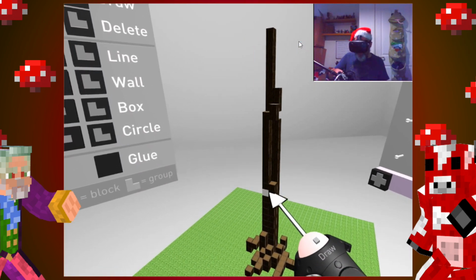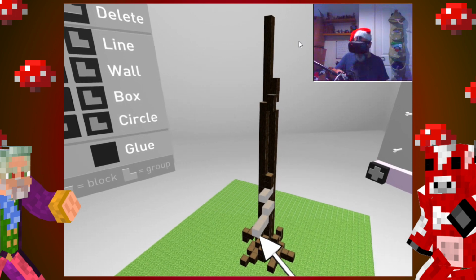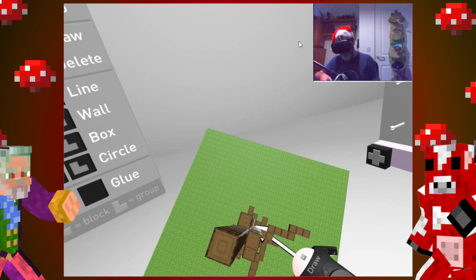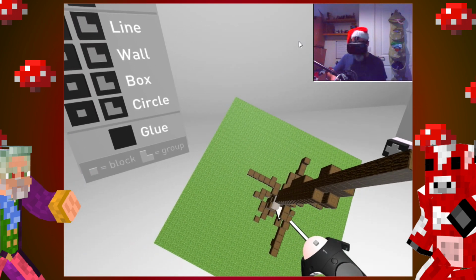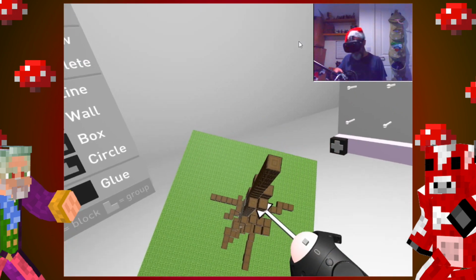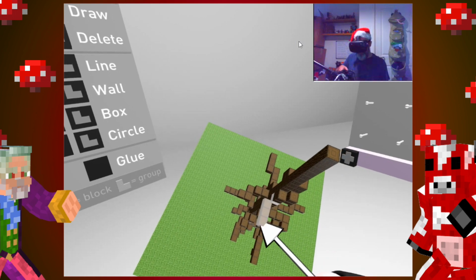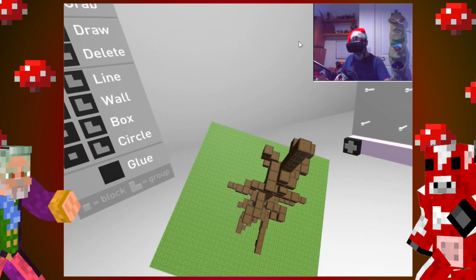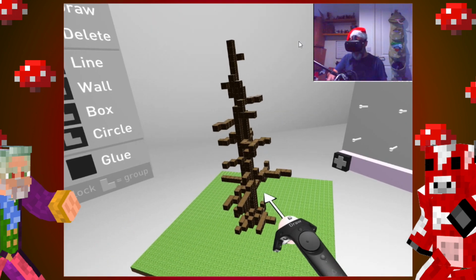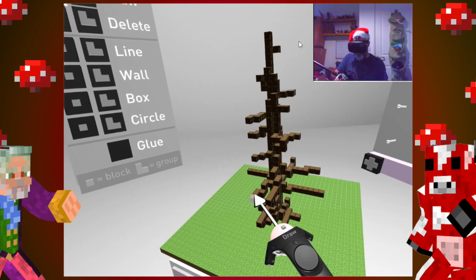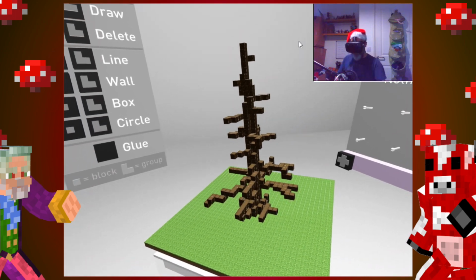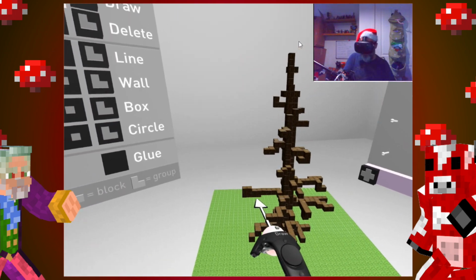Okay. And I'm also going to have some bits coming out the side as well. Actually, I'm just going to look down on it like this, and do it like this. So each little bit gets smaller as we go up. Okay, cool. That looks all right. Okay, that looks amazing. So there's our bare tree, if you like.